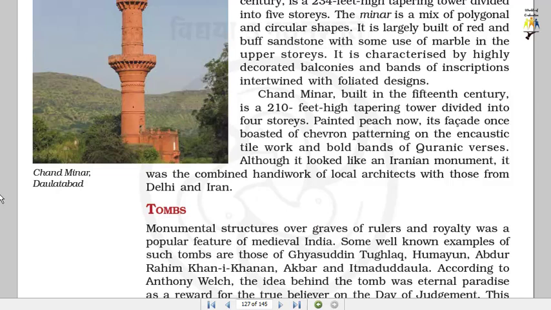Painted peach now, its facade once boasted of chevron patterning on the encaustic tile work and bold bands of Quranic verses. Although it looked like an Iranian monument, it was the combined handiwork of local architects with those from Delhi and Iran. Tombs. Monumental structures over graves of rulers and royalty was a popular feature of medieval India.